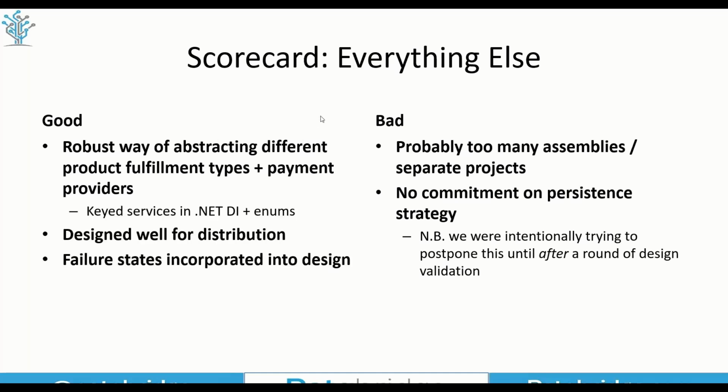The design for distribution is good. We incorporated failure states into our designs. That's all pretty good. But on the bad column, we committed the classic .NET sin of going overboard with too many projects. We should probably consolidate those. We also probably need to make a firmer commitment on the persistence strategy.